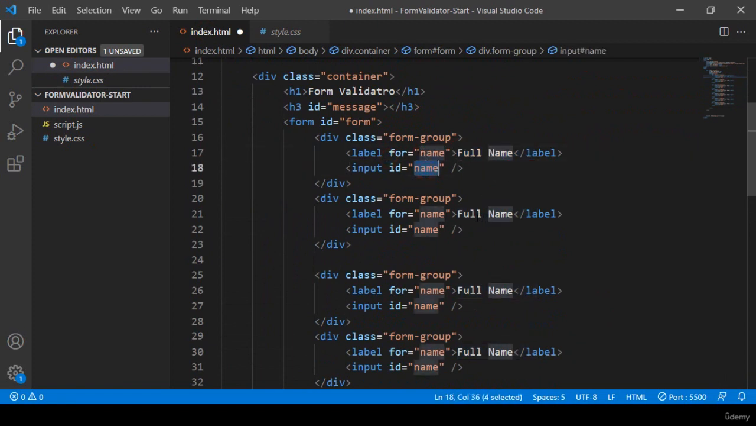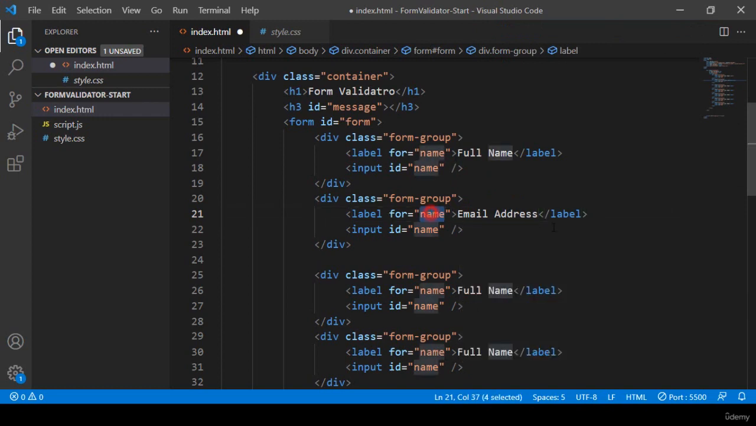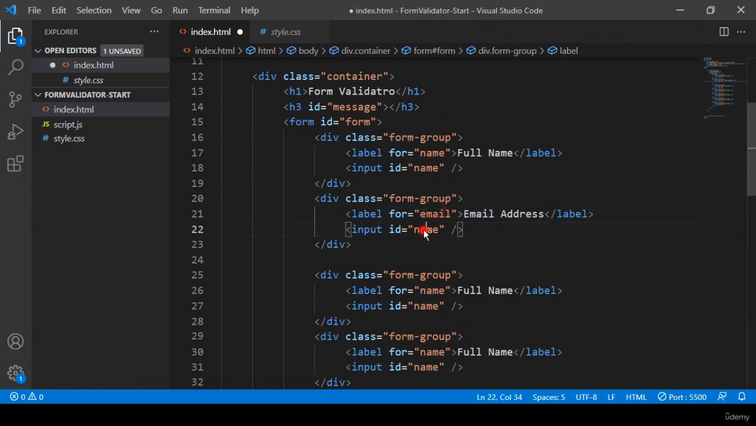And then I want to take another one as an email address. Okay, email address, and for that I name it email. Also in our ID I pass one of the IDs, so that will be needed. I will discuss those things later. Right now I simply pass the input ID as email.